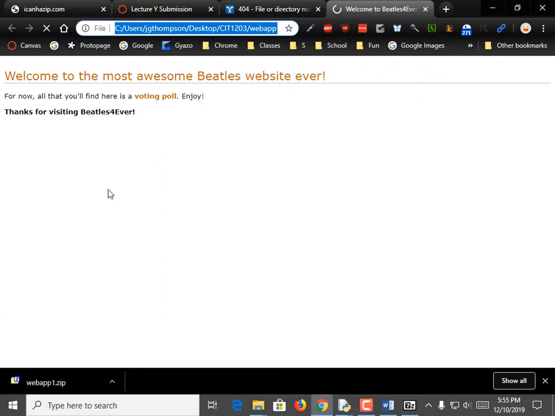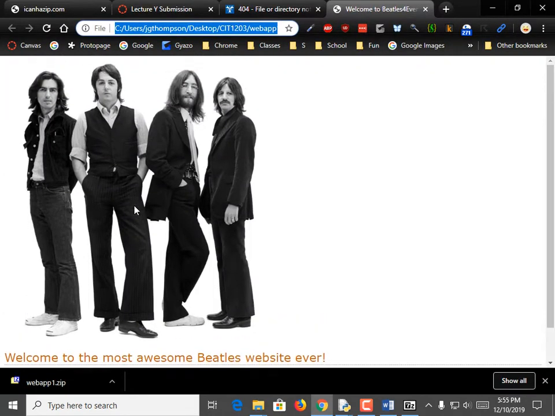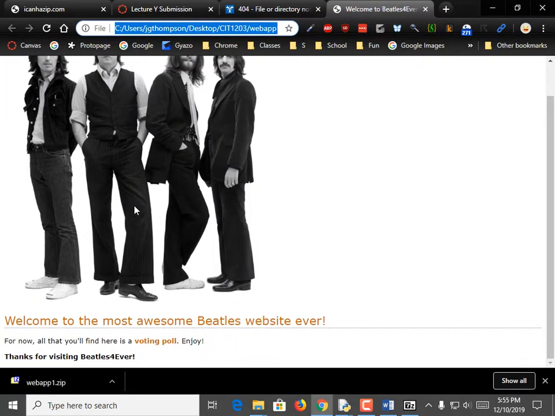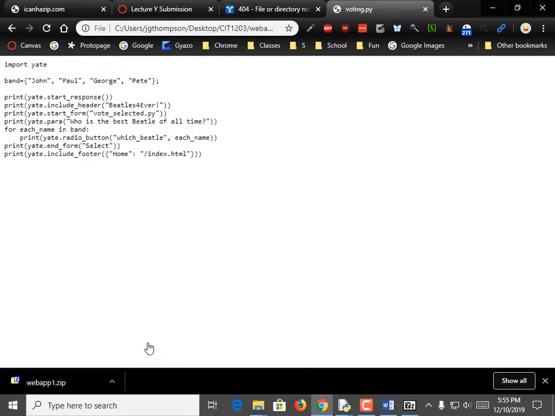If I double click on it, we'll see what it looks like. Welcome to the most awesome Beatles website ever. For now, all that you'll find here is a voting poll. Enjoy. So if I click on voting poll, well, that's certainly not what I wanted to see, right? Instead, this is Python. The web server will actually run this program when we click on this link. So we better get that web server running.